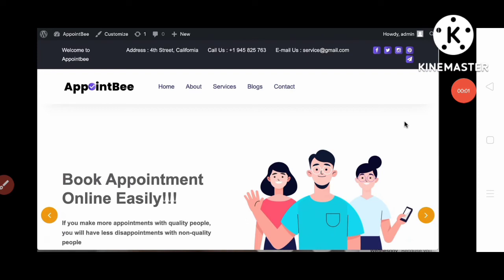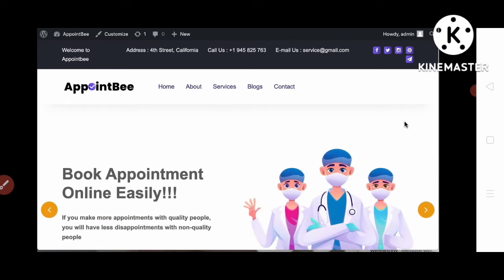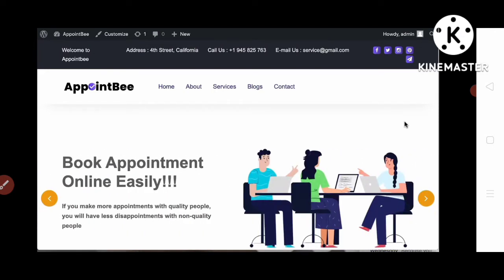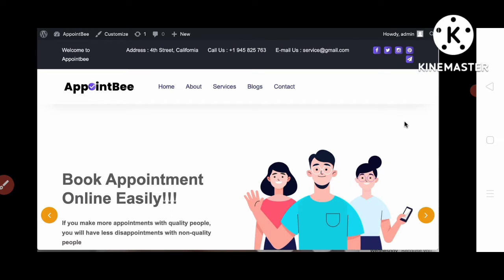AppointBee is the app which is used to book appointments for doctors, spas and many more local business appointments online. It's very easy to set up and comes with exceptional features along with an agency license on the front end. So you can use this for any of your business or for your clients.